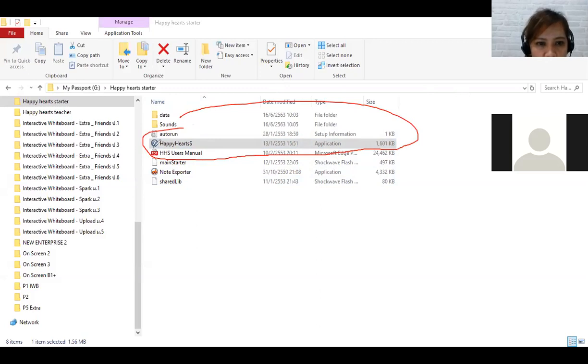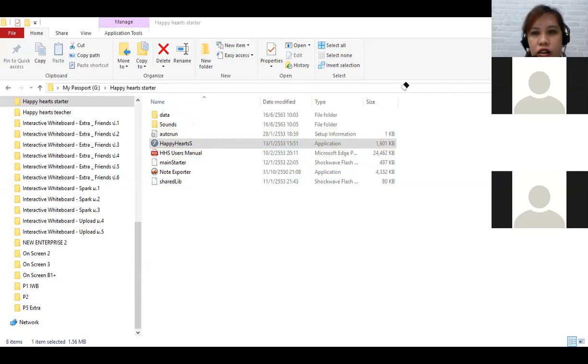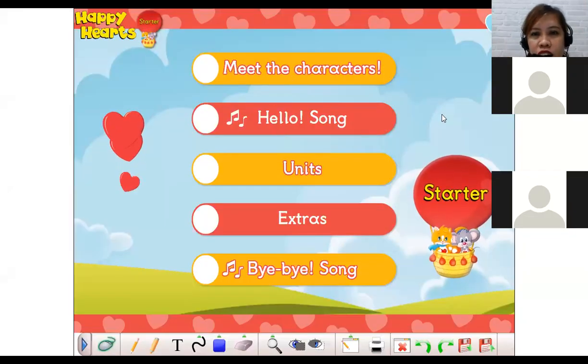So ito, Happy Hearts, ang extension niya, file type application. Okay? So yan po ang file name. So pag na-receive niyo USB, meron na po niyan. So moving forward, just click on Happy Hearts application. And then after that, maglo-load si screen. Ayan. So, yun po yung pinaka homepage.